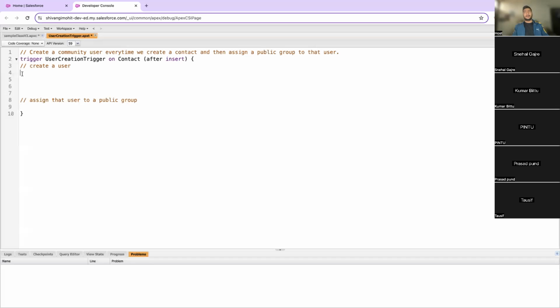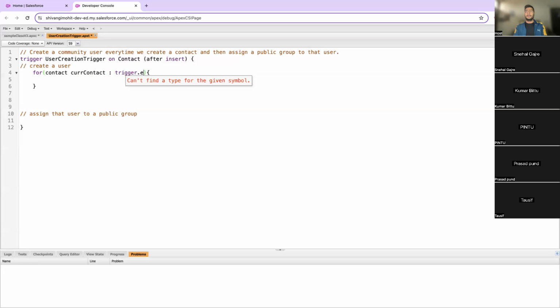Creating a user is a normal thing, but for each contact we need to create a user. So we can do something like this: for each contact, the current contact, in Trigger.new, and then here we can create users. Like normally we create a user, so new User, community user, anything you want to name it.